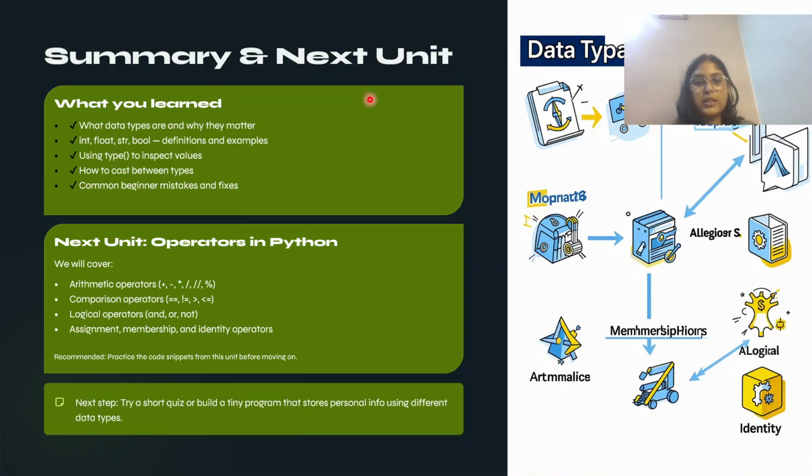Now let us give you a brief summary. Let's revise everything in just 3 minutes. First, what is a data type? It tells what type of data is stored. Integer, always remember, is a whole number. A decimal number is a float. String is text. Boolean is true or false.